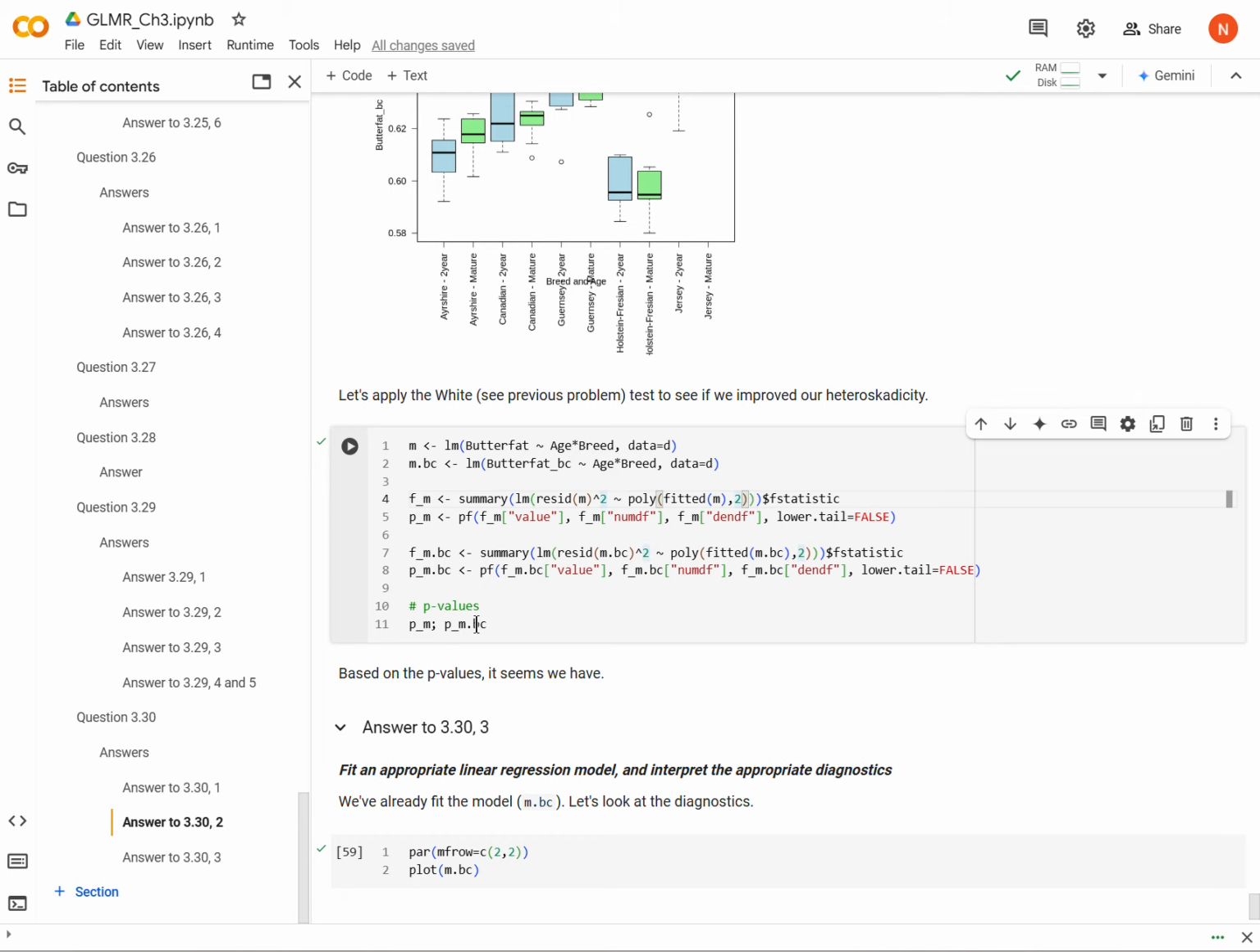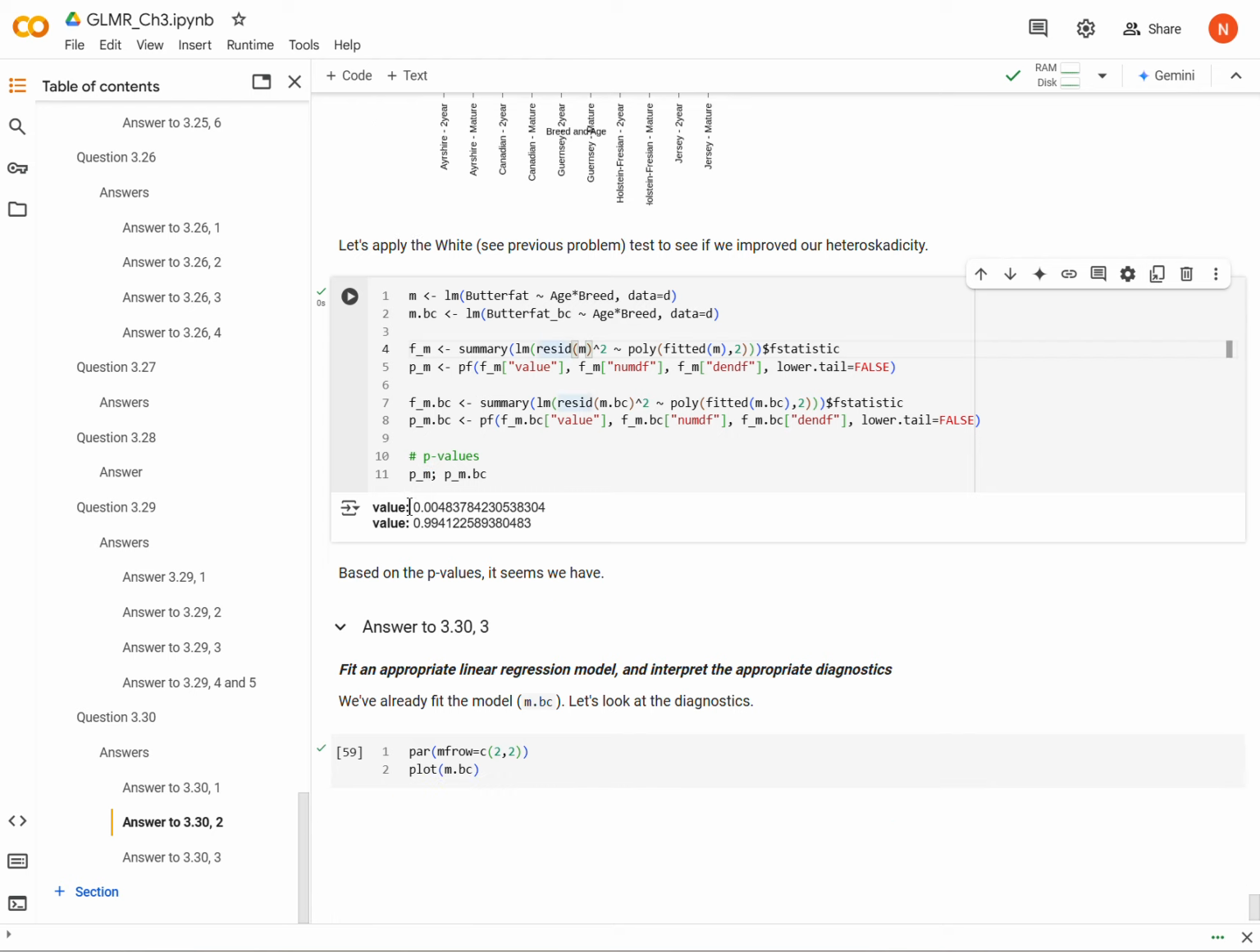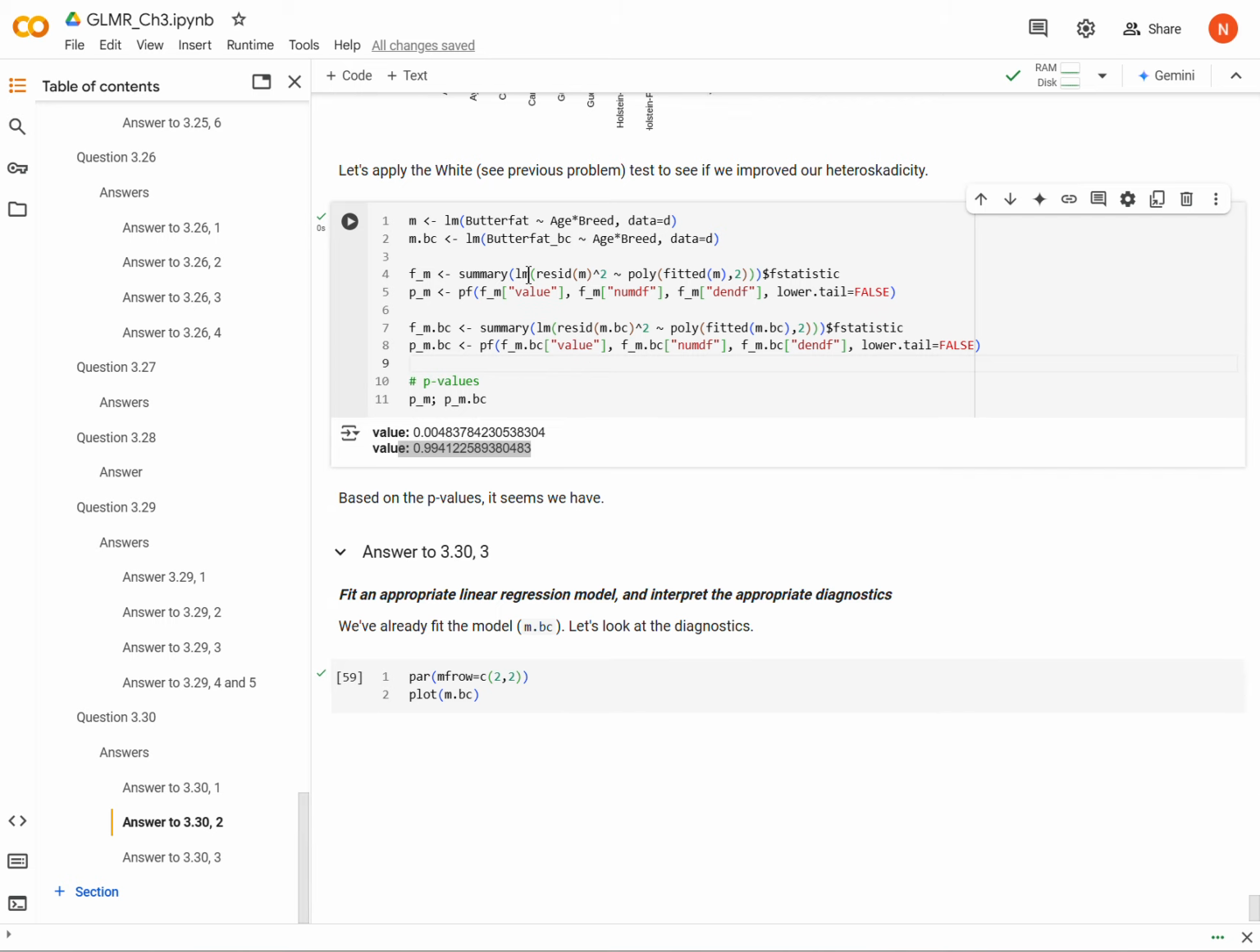Okay, and then the way that I'm assessing whether or not it gets better is I'm just looking at the p-values for both of them. A low p-value means that there is heteroscedasticity, and a high p-value means that there's not. And sure enough, the first model, where we did not transform anything, was very much heteroscedastic, but not for the transformed model. So it looks like our transformation did something positive here.